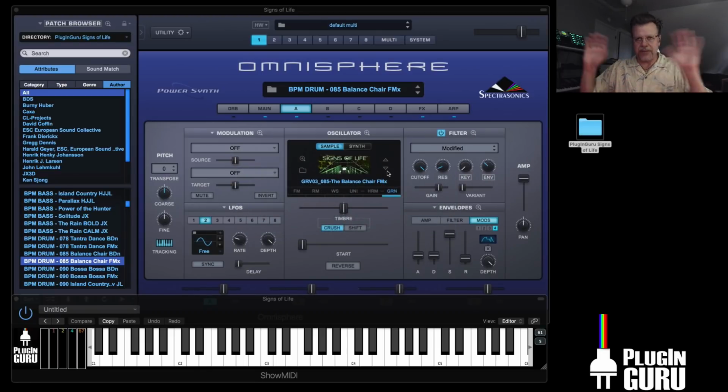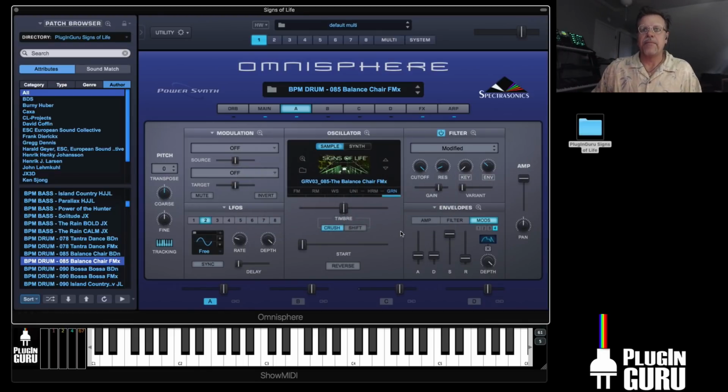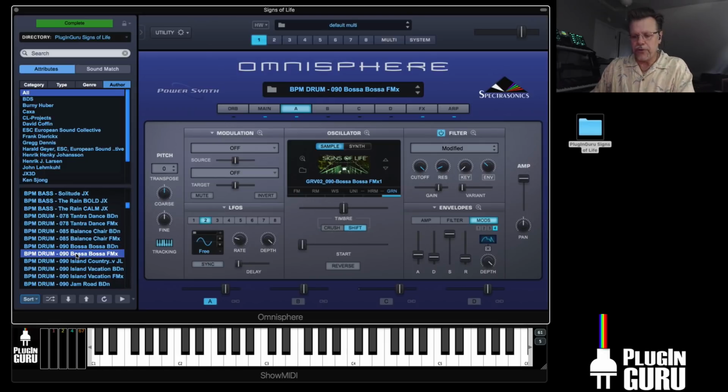So that's the whole encapsulation. And no matter when you buy the library, those will be included. I'm not going to cut off after a certain time that they go away or something like that. That's not nice. So there's other grooves, Bossa Bossa.